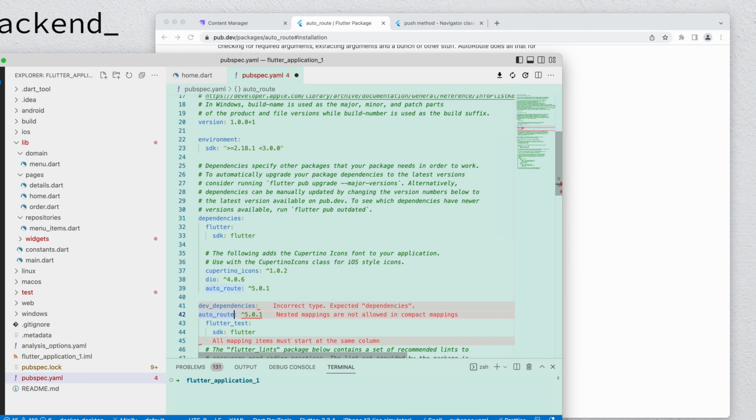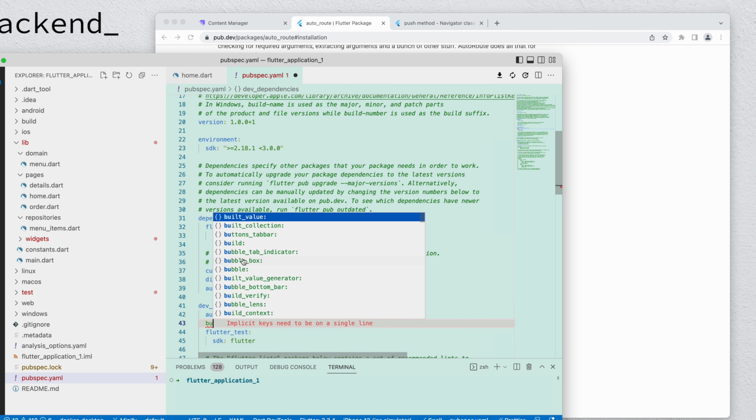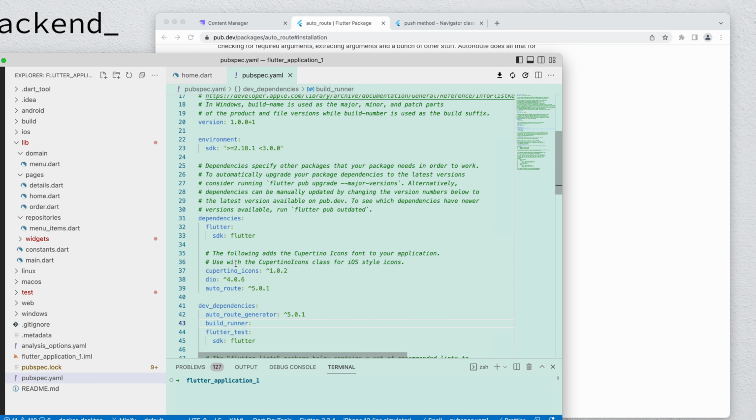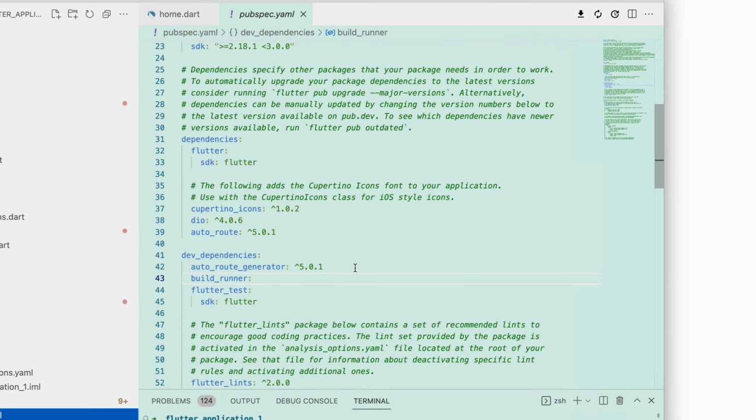Auto_route_generator of the same version and build_runner. We can just leave it empty, Flutter will figure it out. And we're done adding our dependencies.